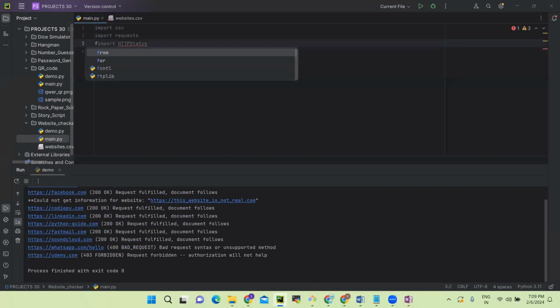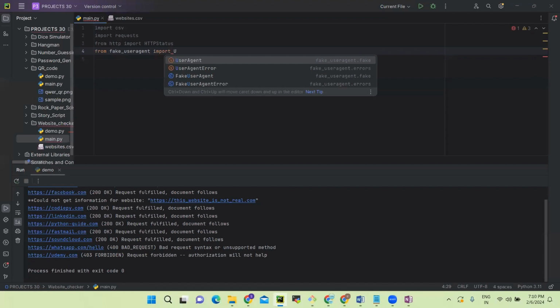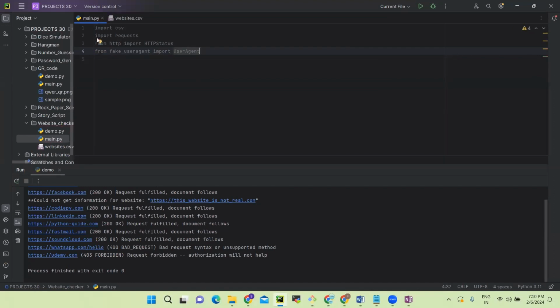From the http module, import HTTPStatus, because HTTP status is a part of the HTTP library. And for a new request every time, so that we can give the user agent, import fake user agent: from fake_useragent import UserAgent.